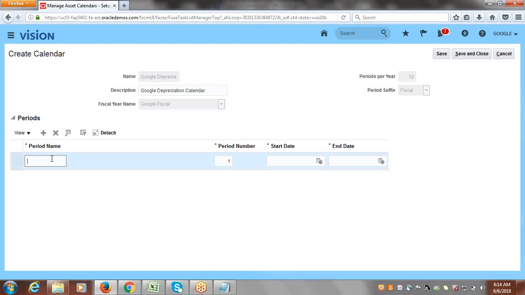So the period name. We'll create the periods from 2017 onwards. This is how we should have the naming format for the period, say 17. And this is the period start date and end date, month, date and year. So Jan 1st 17 ends with Jan 31st 17. This is the period date range. Save up to this.